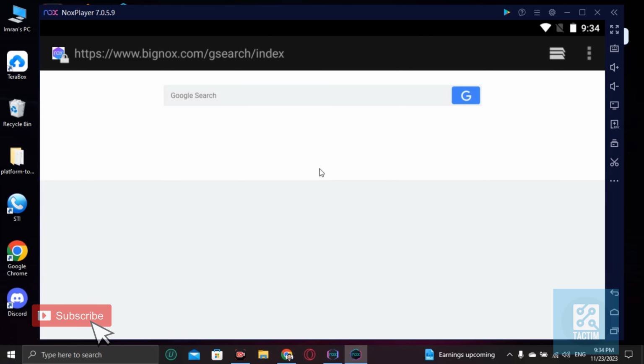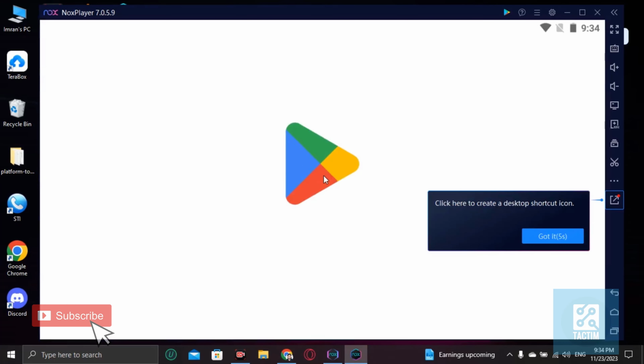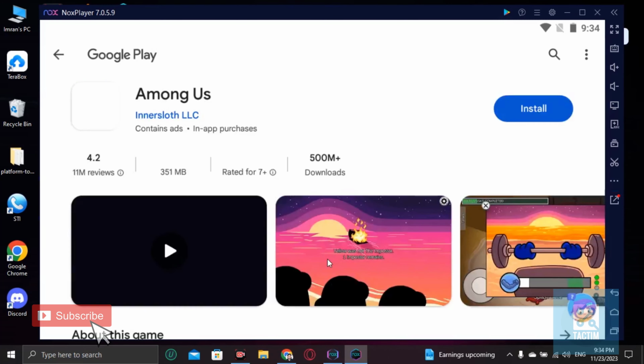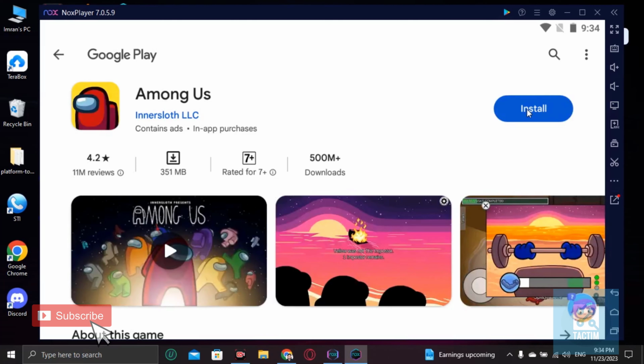Okay, so guys, this is how you can download or install games from Google Play Store and play it in your PC.